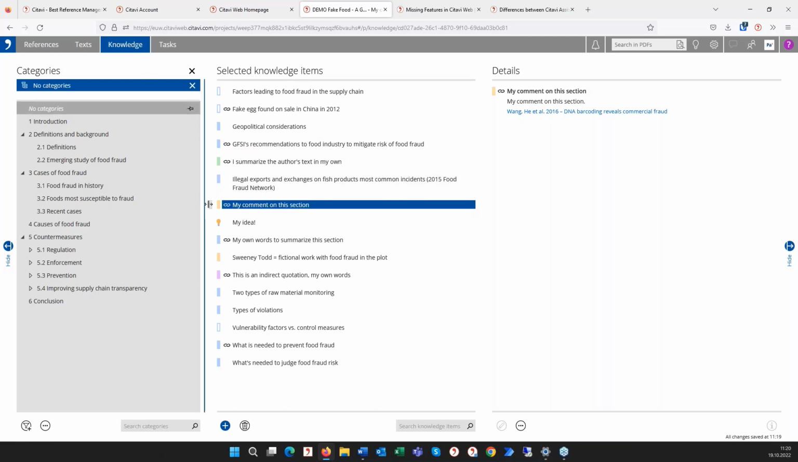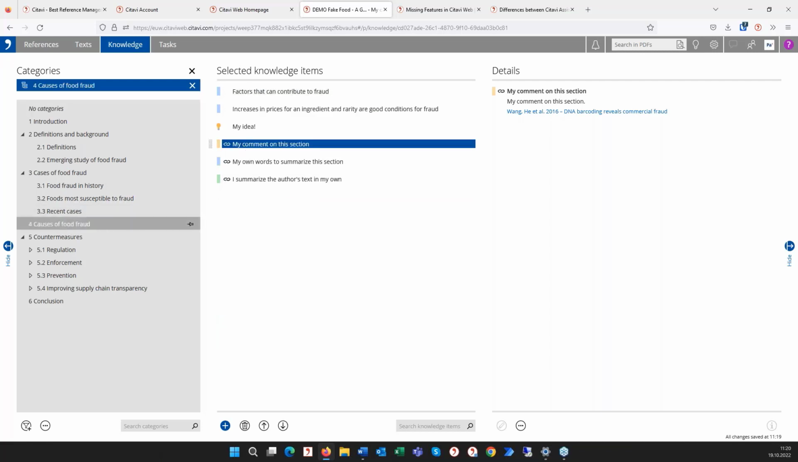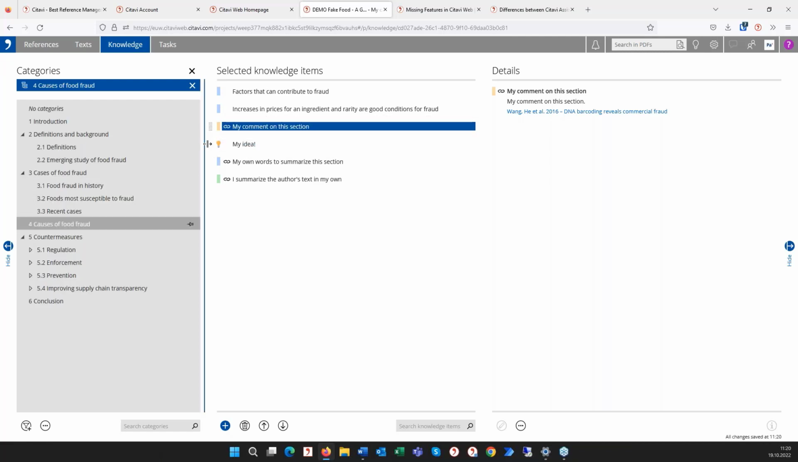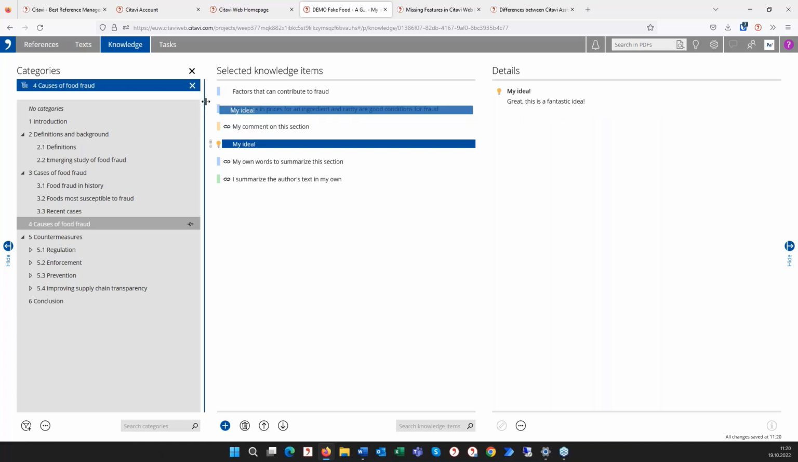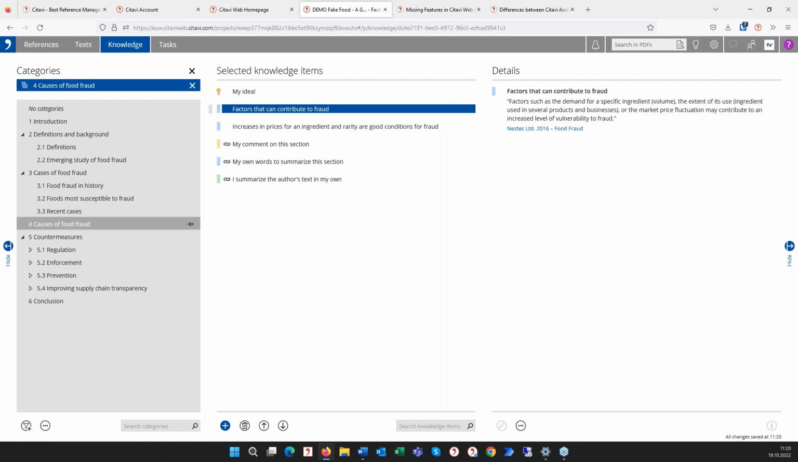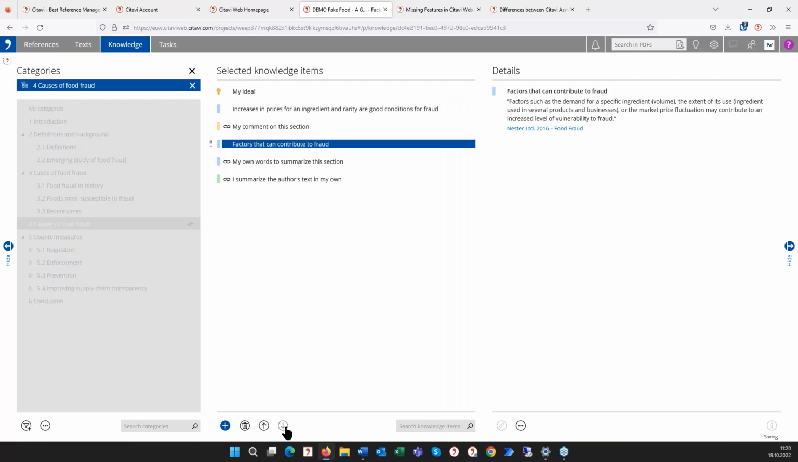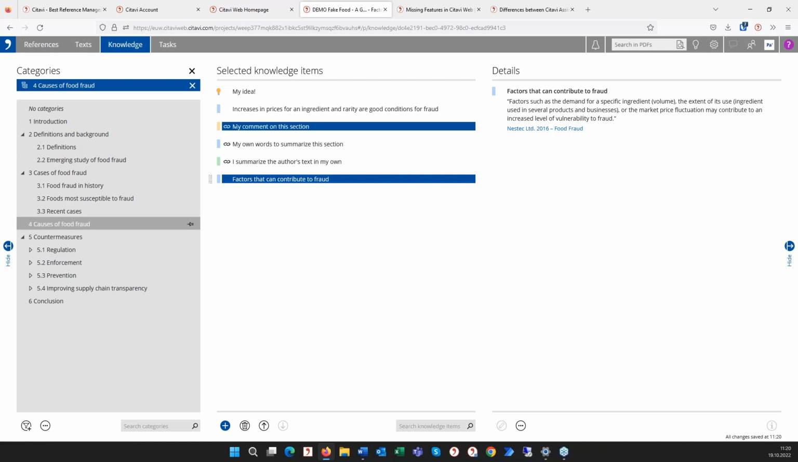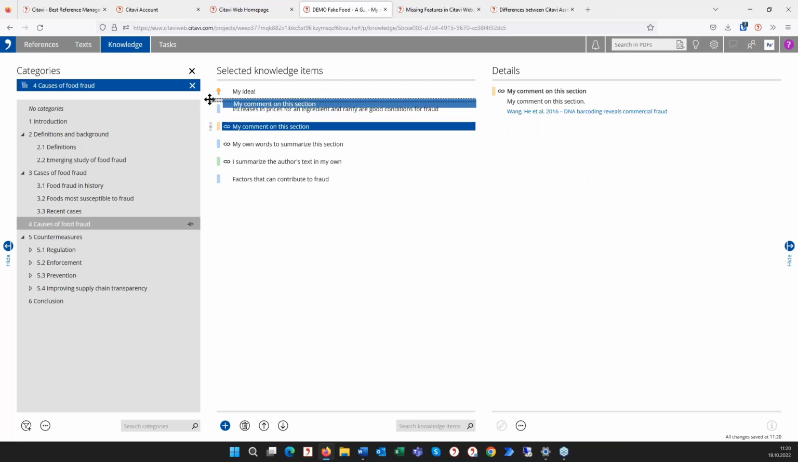So here I go to the causes of food fraud, and you can see these are the elements that I have put into this category. So the elements have been categorized. And now what I can do is I can order them. So I'll start with my idea, drag it up. I could also use the arrows here, move that one down, then go to here, my comment.